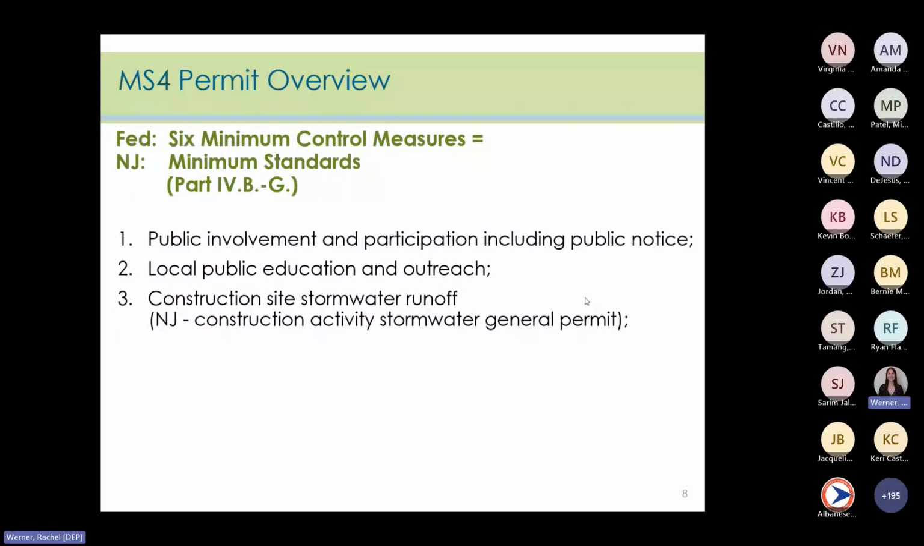The federal program requires that MS4 stormwater programs include 6 minimum control measures. The New Jersey MS4 permits require the same 6 things, except they are called minimum standards, and they are found in Part 4, Sections B through G of your permit. The 6 minimum standards include, number 1, public involvement and participation, including the requirements for public notice. Number 2, local public education and outreach, which can include labeling storm drains, training on building rain barrels, and other measures to increase public awareness on pollution prevention.